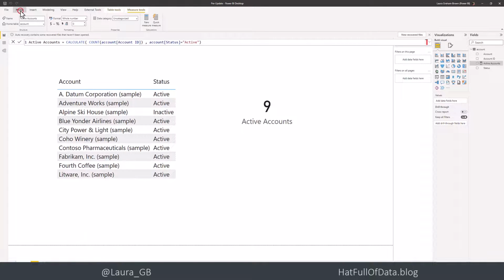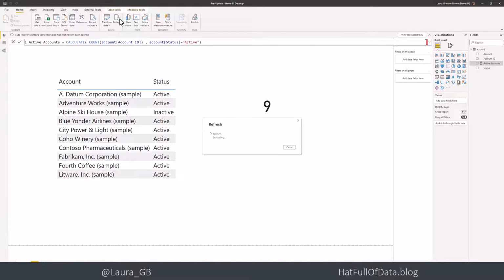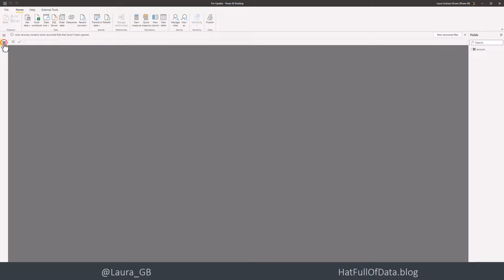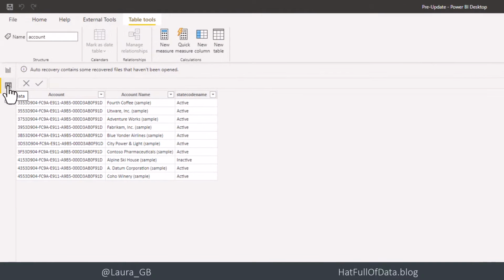If I go onto the home ribbon and click refresh, up here we've got an account ID, we've got an account column that's showing these parts, and I've got a status column. The same columns as we had in the previous example. So if I click on refresh, give it a moment to refresh, you'll see that we now have account name as our column heading here, and state code name rather than status. And also our measure at the top here of active accounts has also been updated to show those columns again. And if I look in the data here, we can see we've got account, account name, and state code name, like in the previous example.